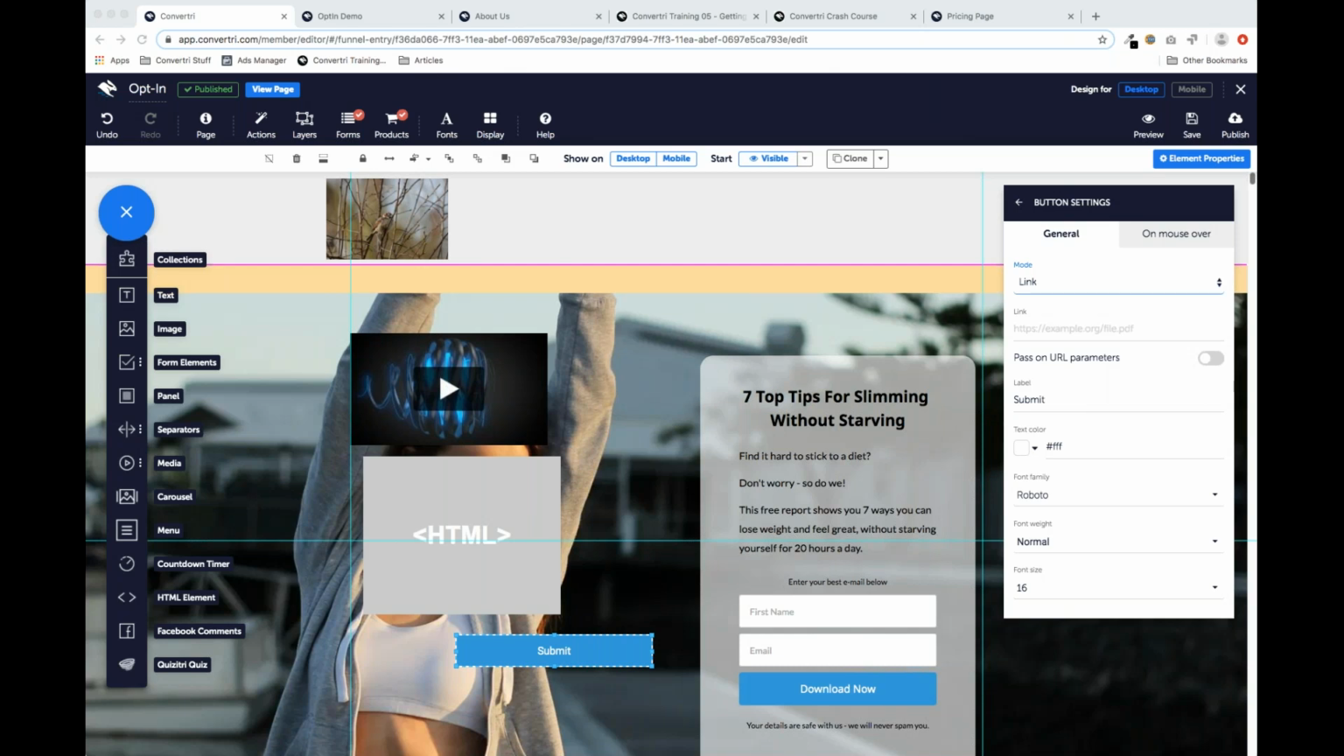VJ is asking, how do we convert an image to a transparent form? I'm not sure I follow, sorry.